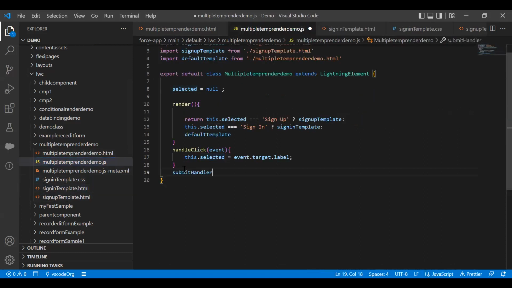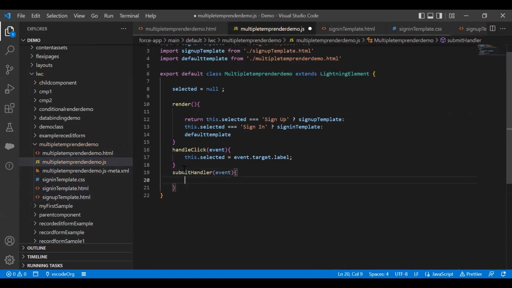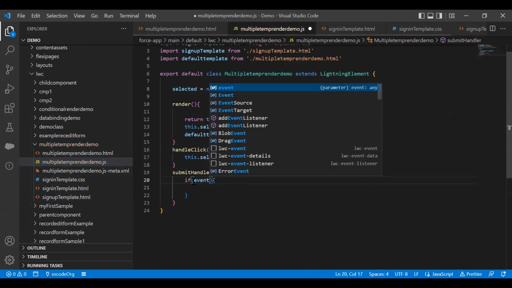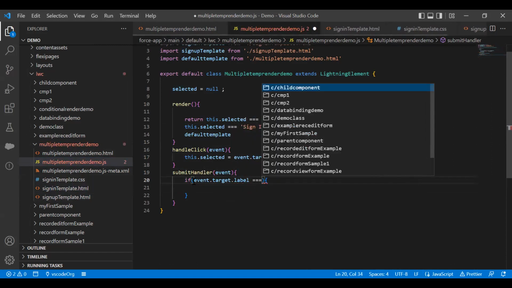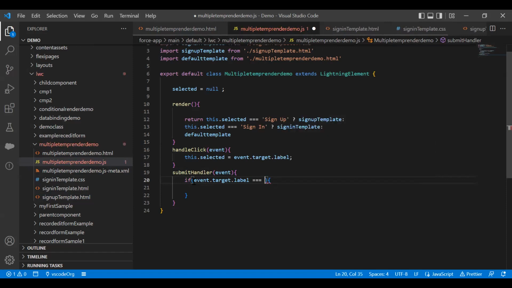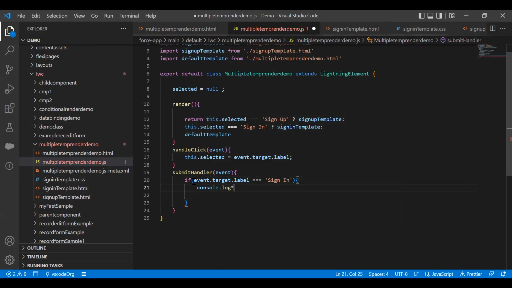So here, submit handler, and event. What I want to do is, if my event.target.label, because we will be driving according to the label's value, if it is sign in, then we are not doing anything right now. Let's just put a console.log, and then I'll say sign in successfully.